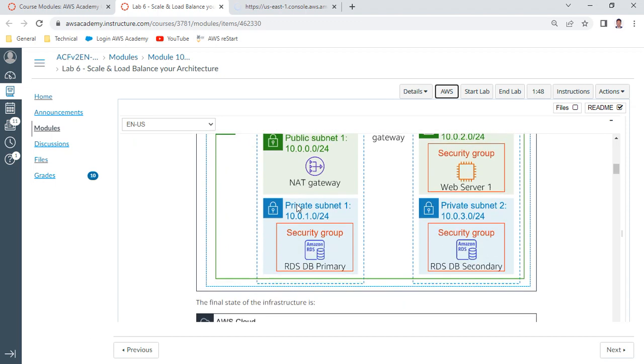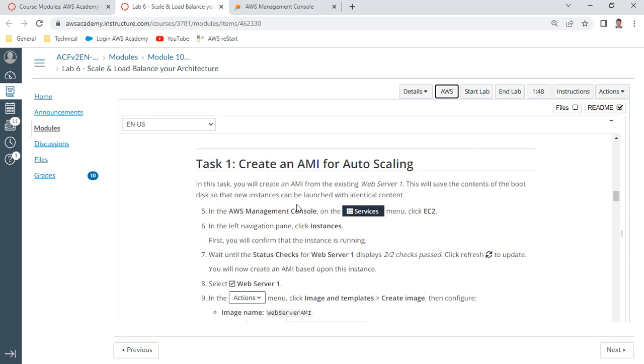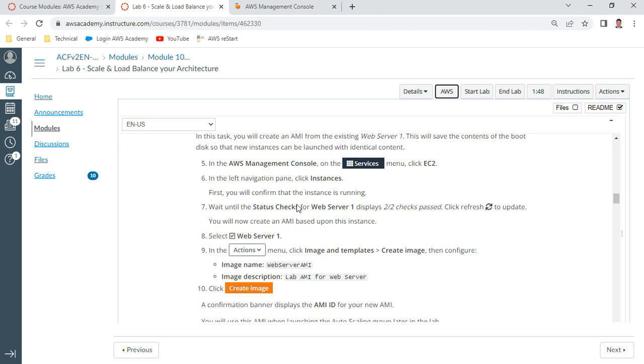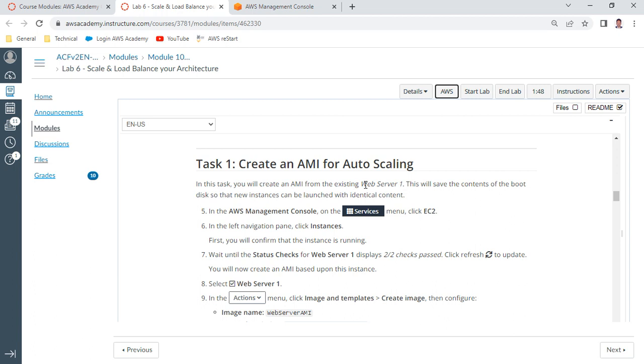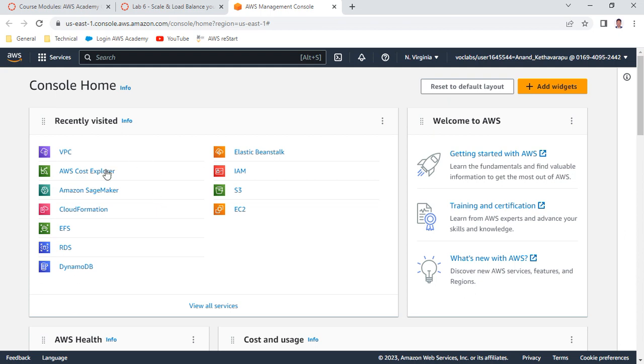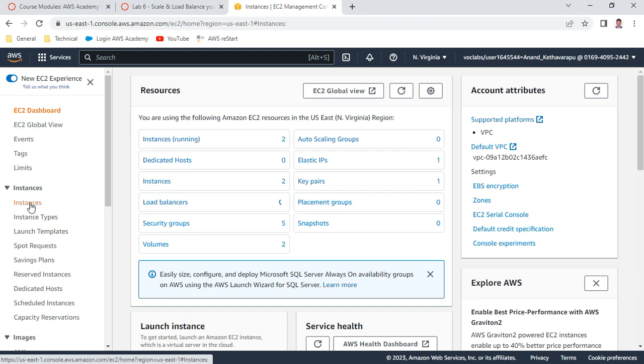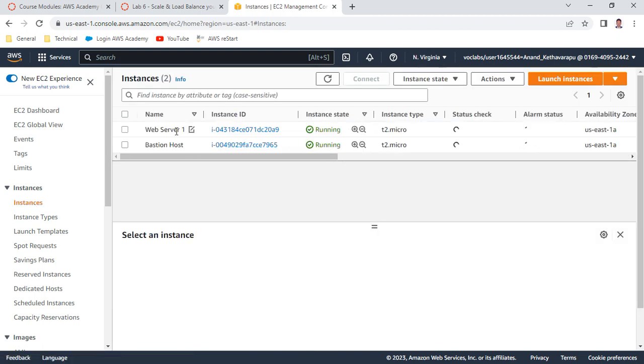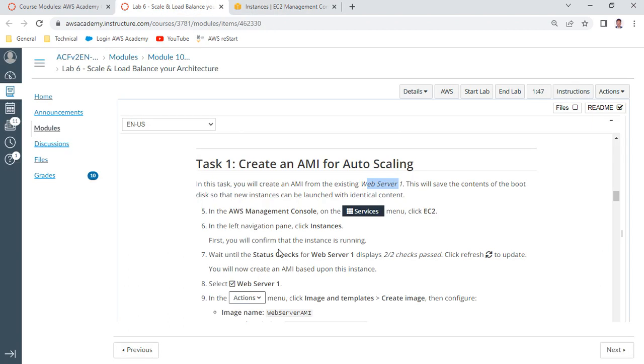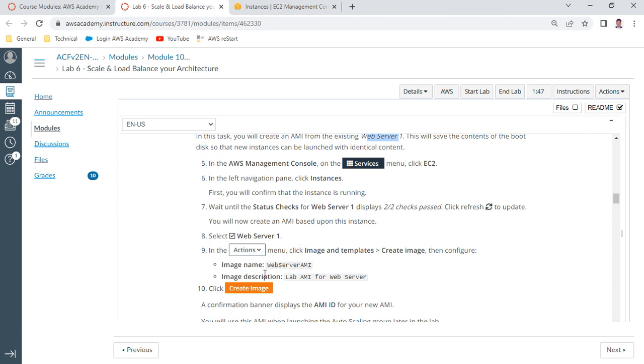So yes, the first task we need to perform is to create an AMI. Here we have what we call a web server, the existing web server instance. Let me take you to the EC2 instances. Here you have the running instances, which are Web Server 1 and the bastion host. We are going to take an AMI of this Web Server 1.